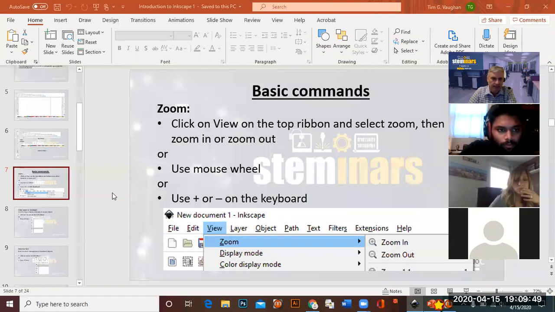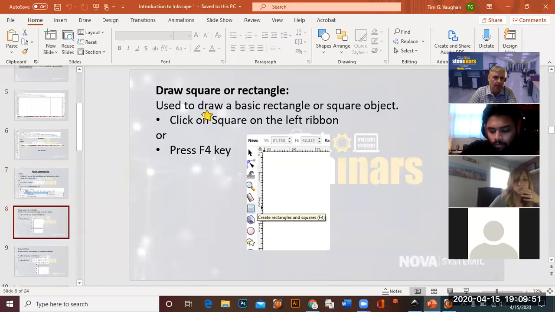Next command we're going to look at is to draw a square or a rectangle. Again, it's on the left ribbon, over here next to the star, as I have it right there, or you can press the F4 key.